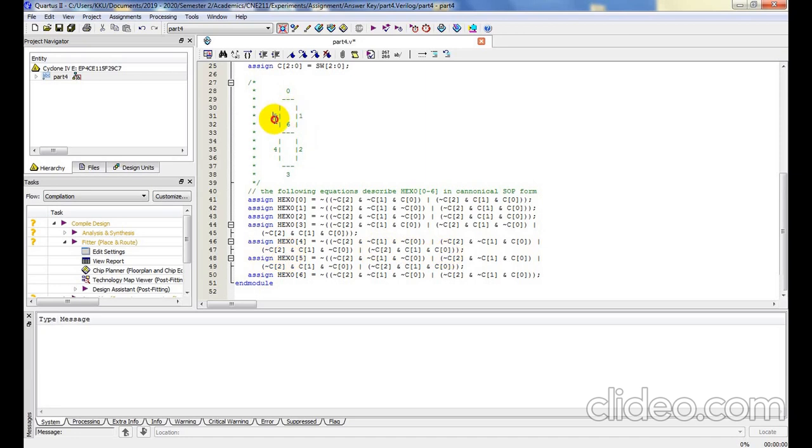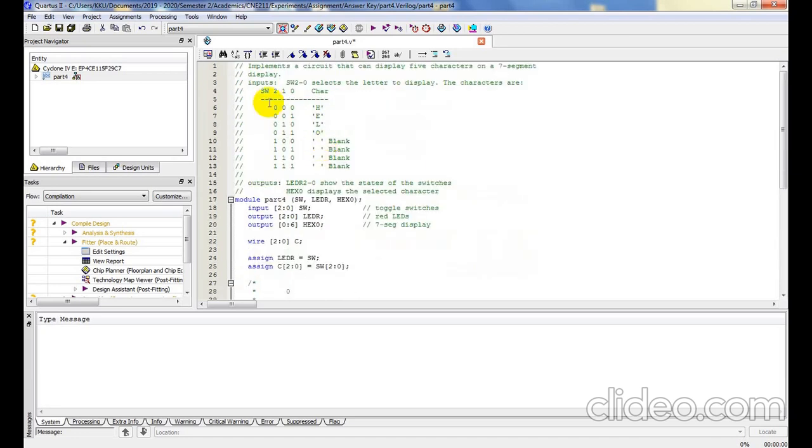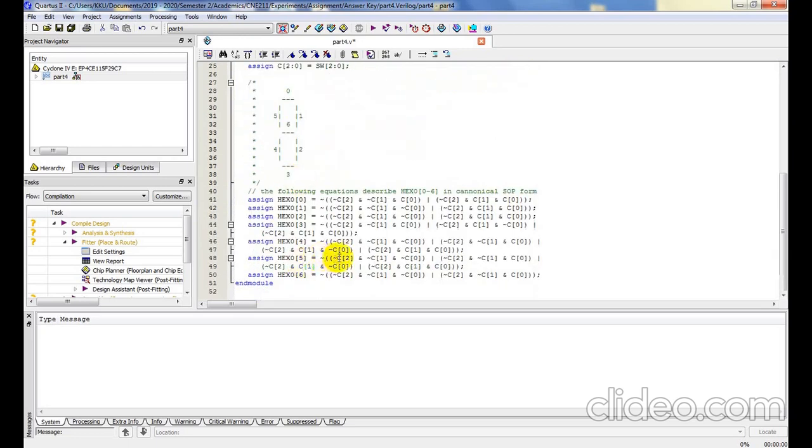Next we'll check for LED 5. For LED 5 also all are on, so H is on, E is on, L is on and O is on. So repeat the same equation: not C2 and not C1 and not C0, not C2 and not C1 and C0, not C2 and C1 and not C0, not C2 and C1 and C0.